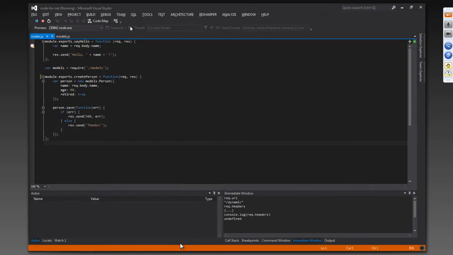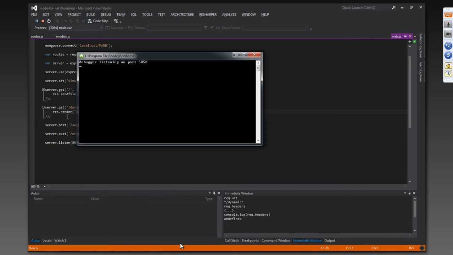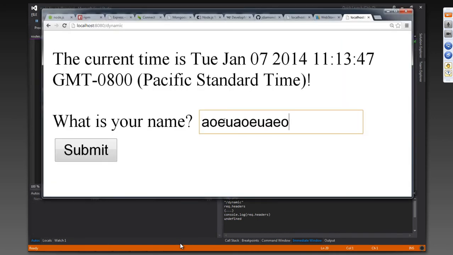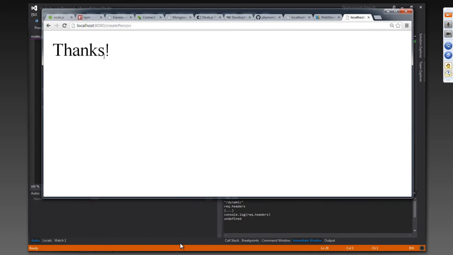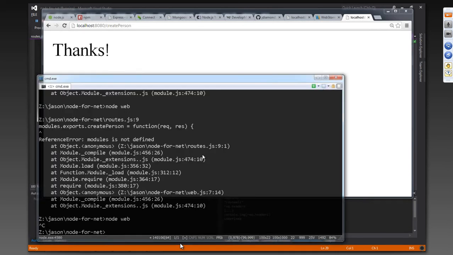So at our dynamic endpoint, we still got breakpoints set. Get rid of those. And back to our browser. What is our name? This is now going to go to some other endpoint, to the create person endpoint. Hope it works. It says thanks, so there must have been no error.